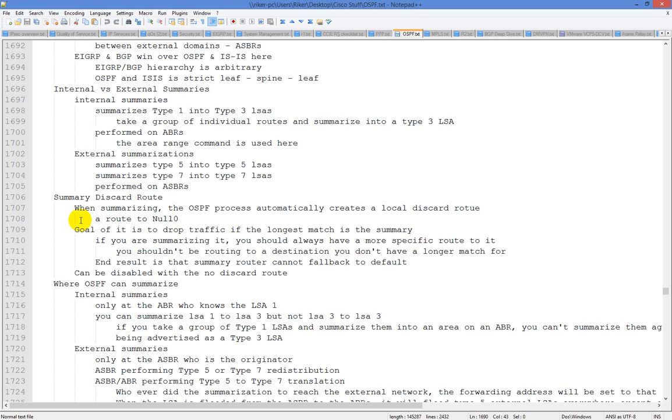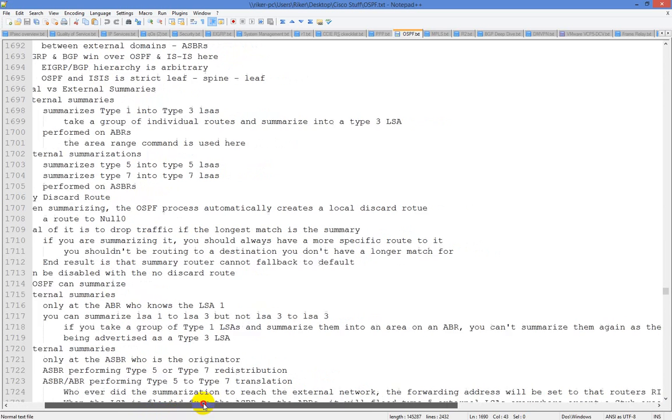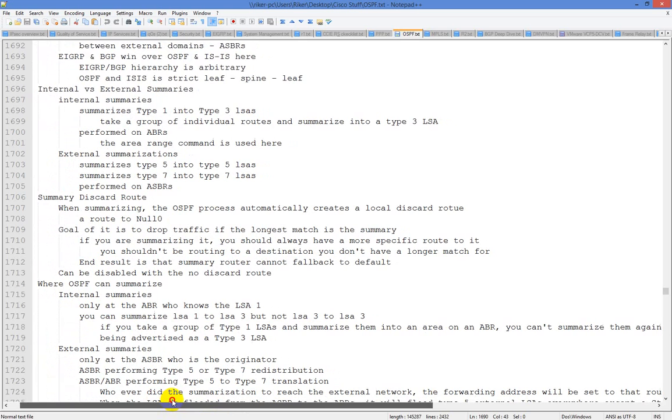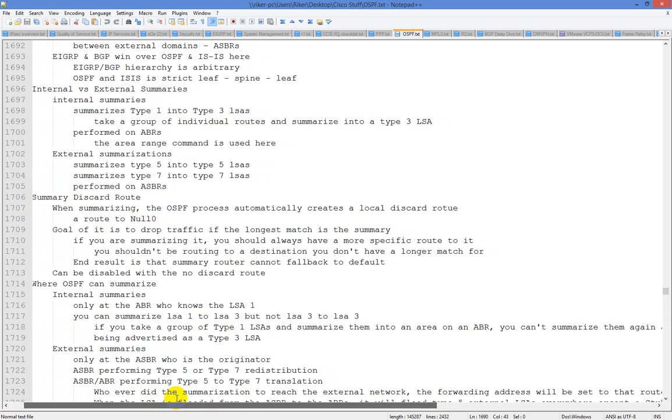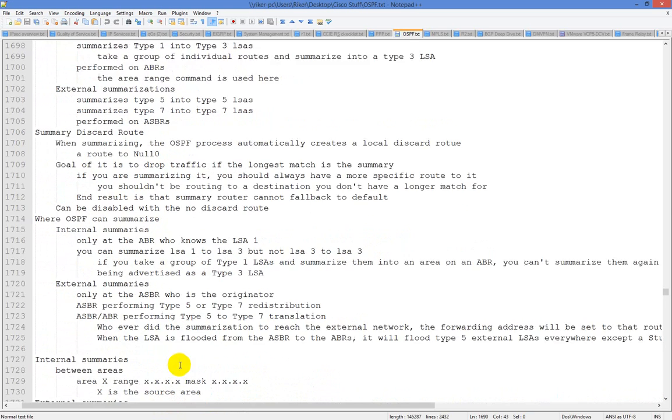So as we go through here, you'll see that it's not too terribly complicated. But if you don't get what the program is trying to tell you, then you can get into some problems. So we've discussed where you can summarize. Let's go a little bit more in detail about how that actually works.